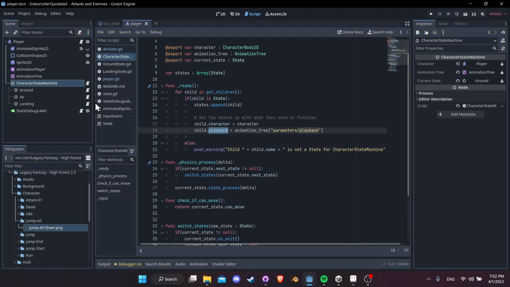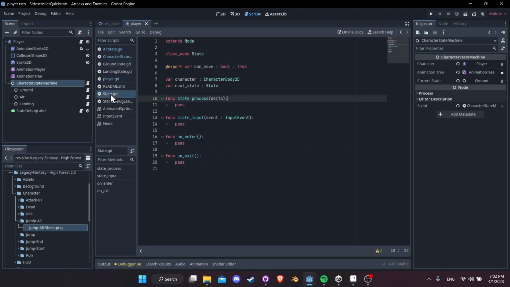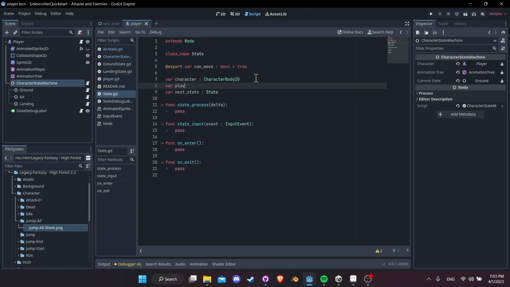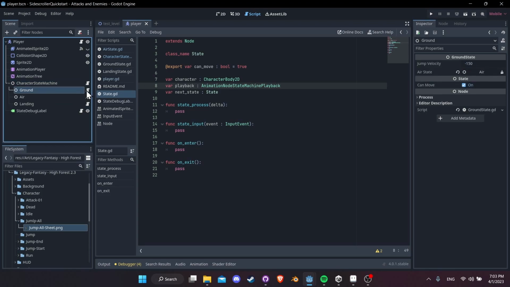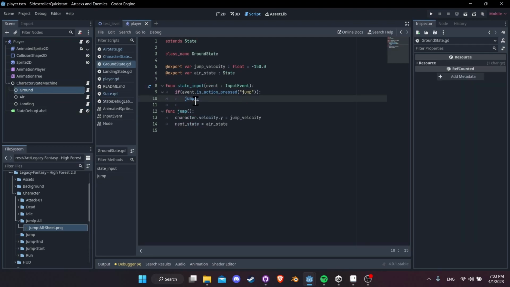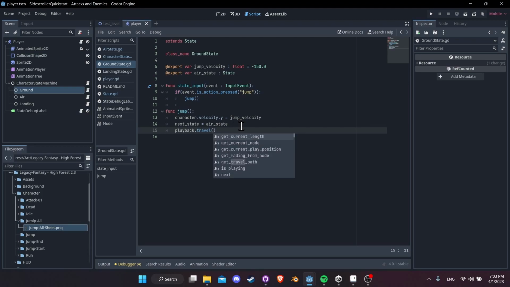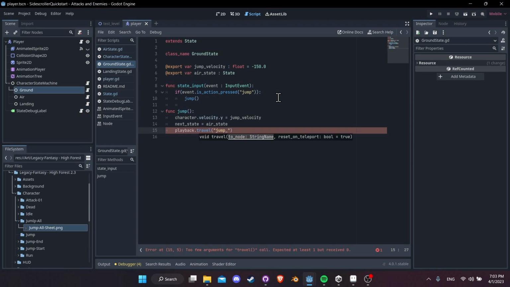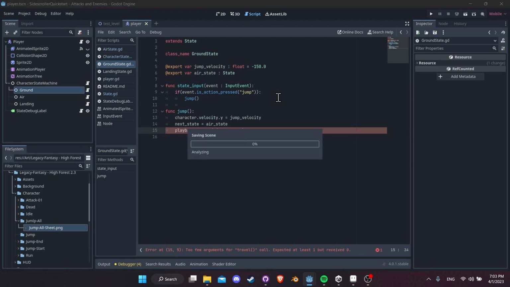So I believe we have not added the playback variable to state.gd. So I'll go into here and let's do variable playback. And the type of variable here is actually animation node state machine playback. So this is what you would use when you want to call .travel on an animation tree. So once we have that, we can go to a state like ground. And when we do jump, we can do playback.travel to the name of the state we want to move into. So we could hard type this in, something like jump start, and that would work.